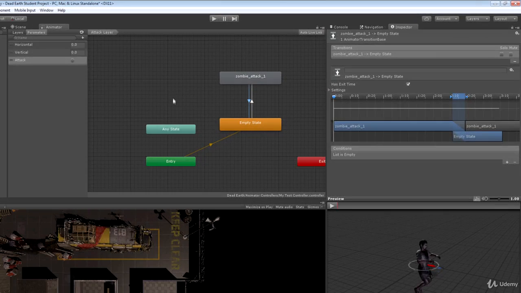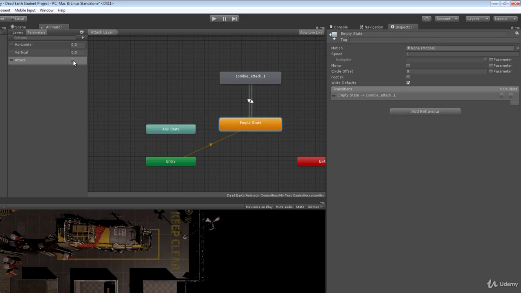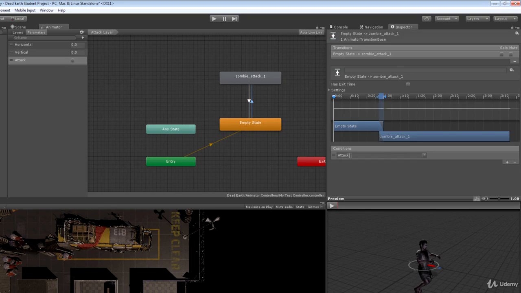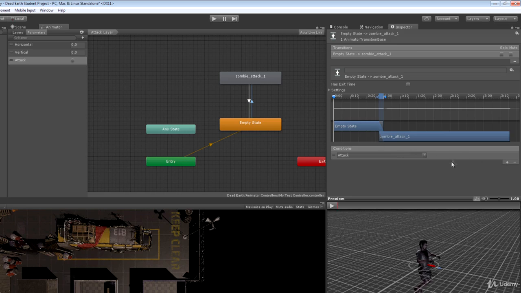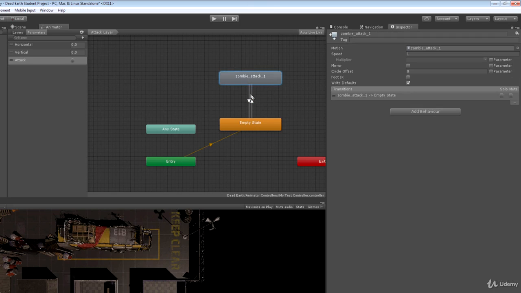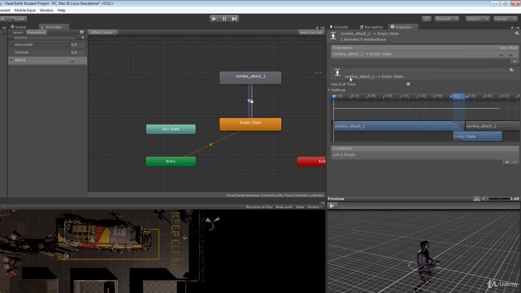Just to reiterate, in case I was mumbling to myself there, the way this works is when that attack trigger is set, this is picked up in the conditions of this transition that says attack is set. And like I said, there's no options for attack. It's an on-off thing. The way that triggers work is as soon as the animator detects that the attack trigger is set, it will cause this transition to be fired and will automatically reset the trigger off again. So we don't have to worry about doing that in code, which is something we would have to do with a Boolean. The animation will then play for its full duration, and then once it reaches the end of its timeline, we'll go back into the empty state and carry on what we were doing before on the base layer.